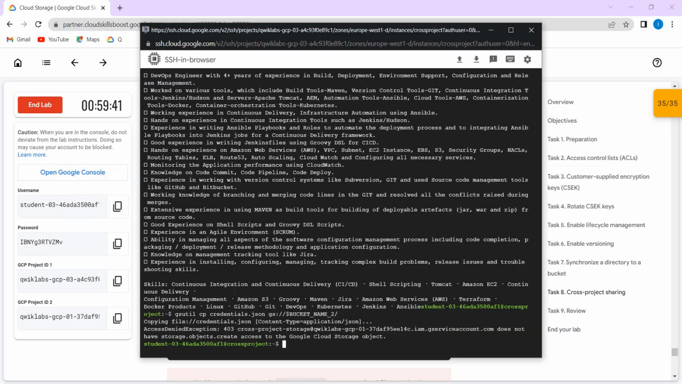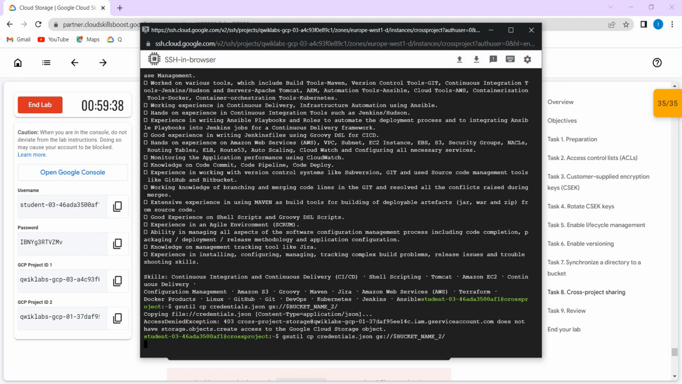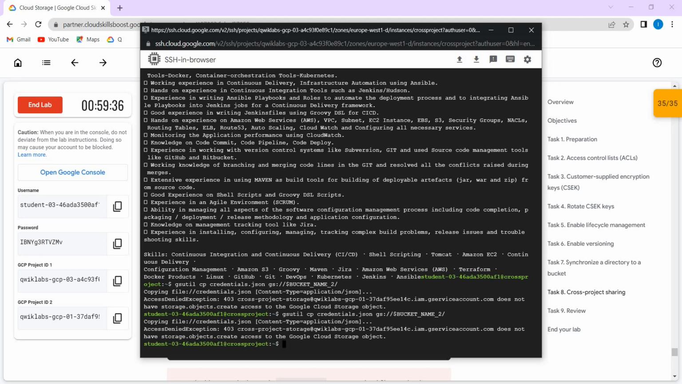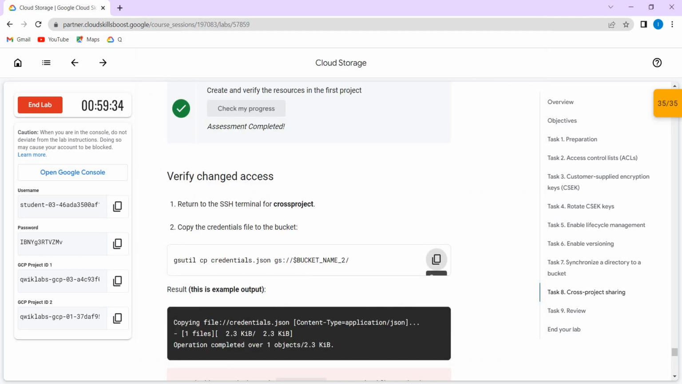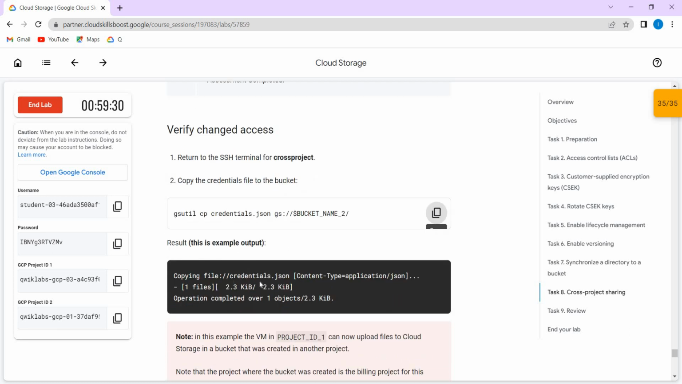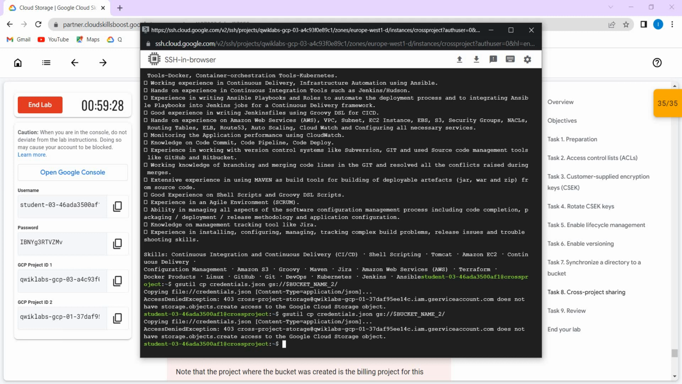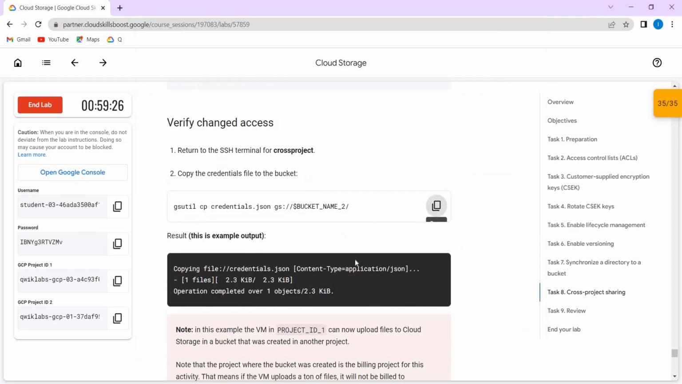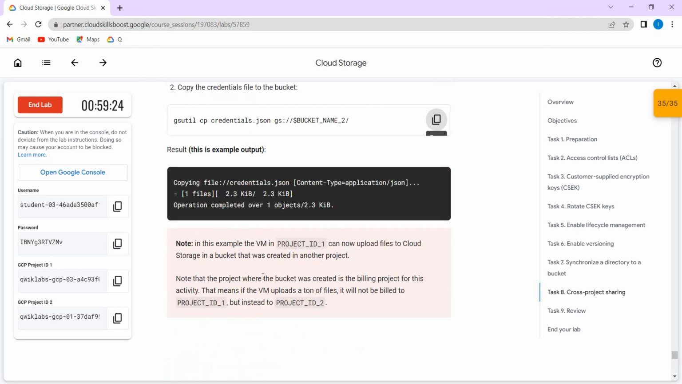Now if I go to the SSH, let me try to execute it. Yeah, it will take a few minutes for the change to be reflected, so that's why it is taking that. That's it for this lab.